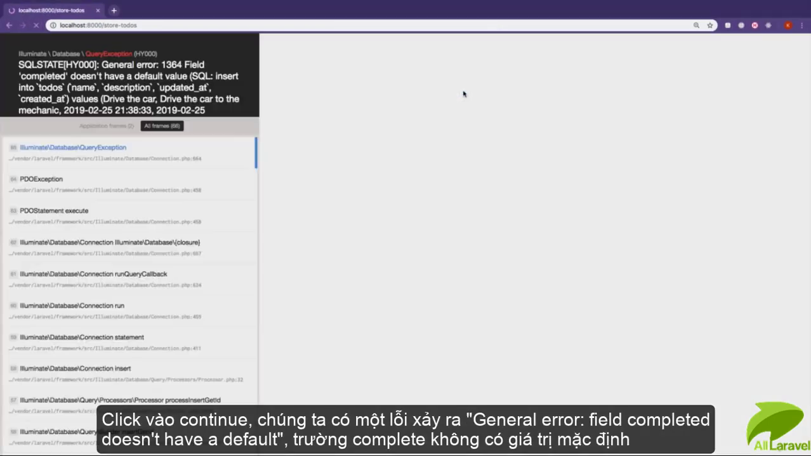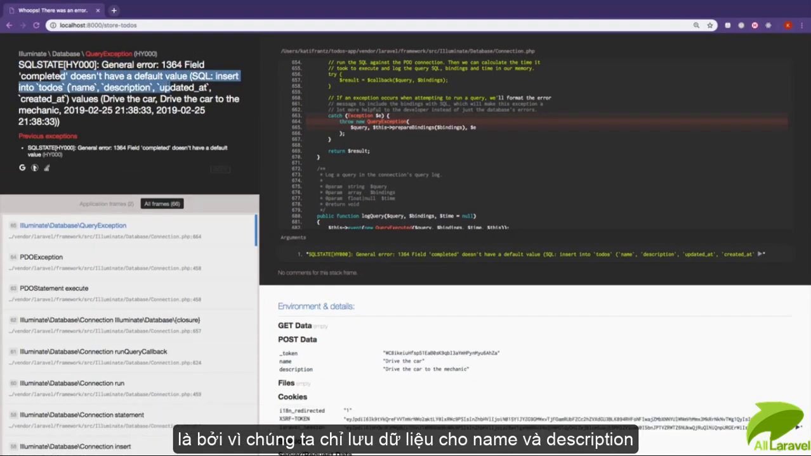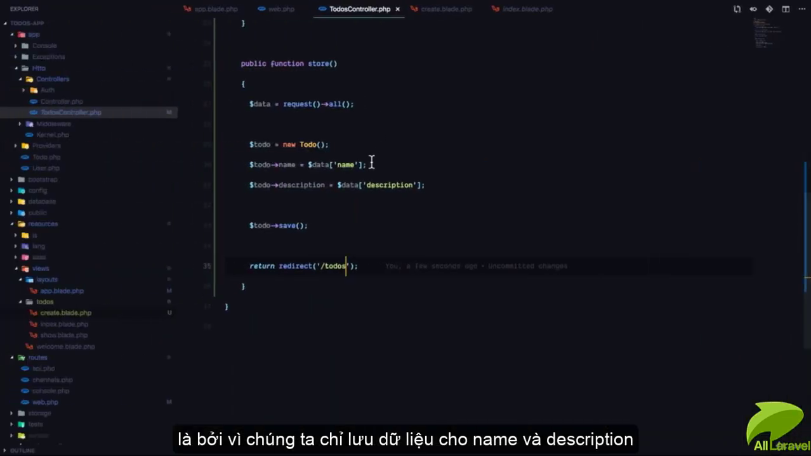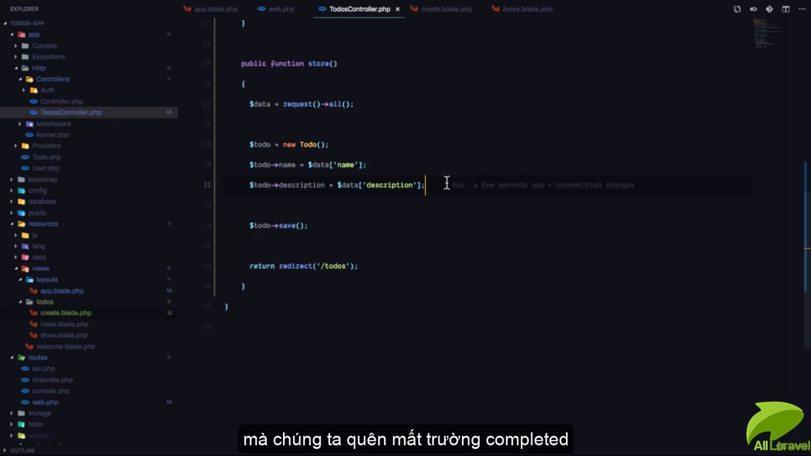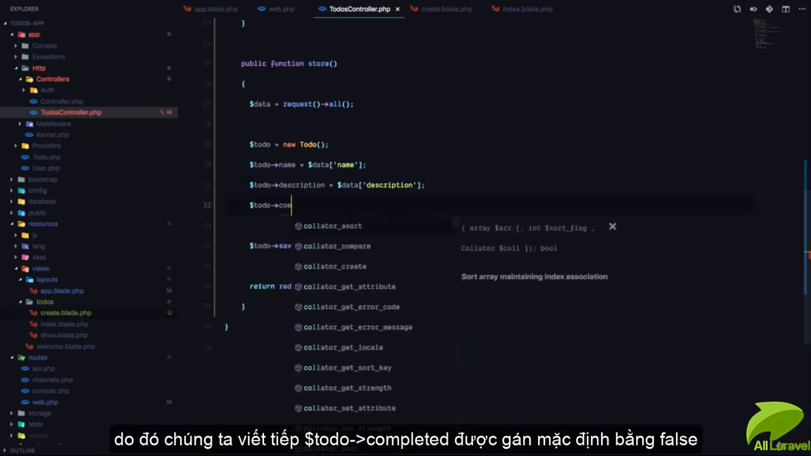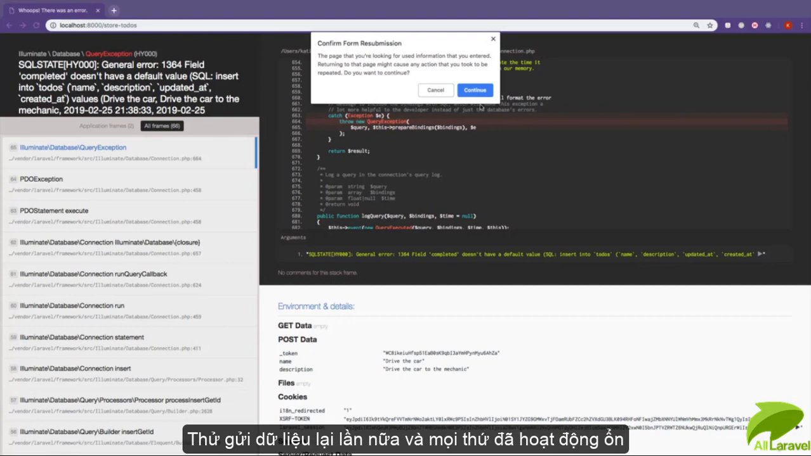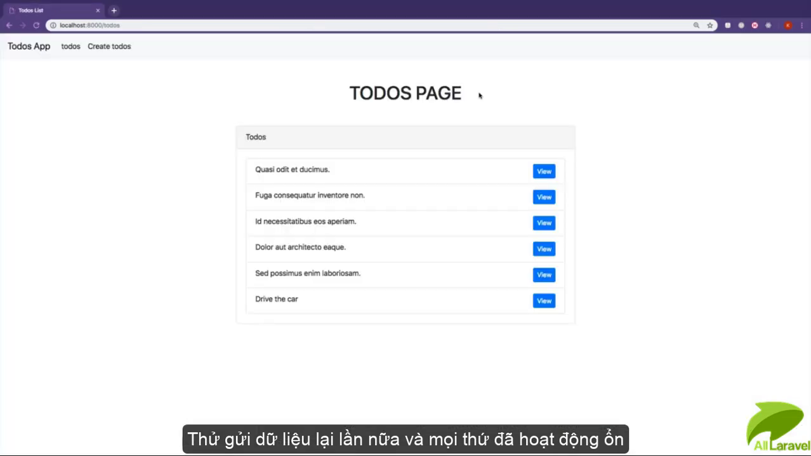Click on continue, and we have an error that says general error, field completed doesn't have a default value. And that is because we have saved a value for the name, we have saved a value for the description, but we've not saved a value for the completed field. So in this case, we're going to say to-do completed is going to be equal to false by default. So let's try submitting again. And now everything goes well, and you can see our to-do right here has been added to the list.